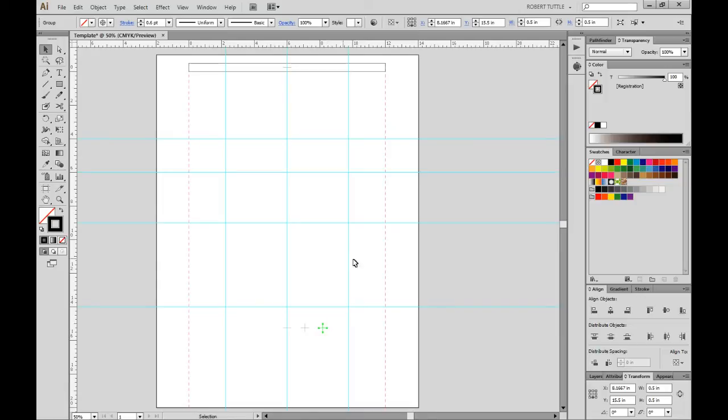So let's move this one over to y-axis or x-axis of 13 inches, and then we'll move this one over to x-axis of -1. So that's putting these registration marks out into our margin. Because remember, in between the magenta lines here is where our art is going to fall.